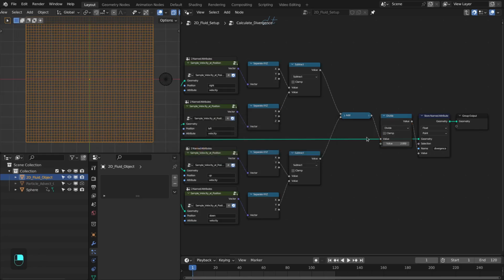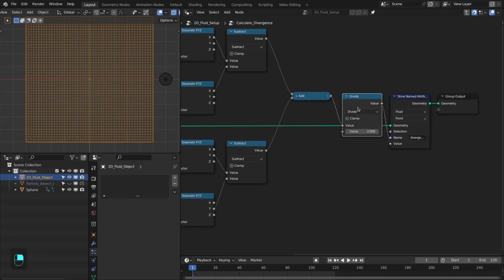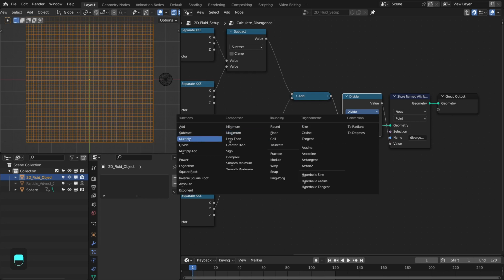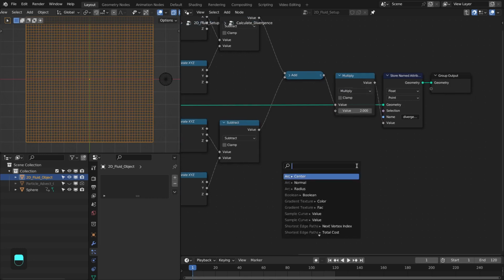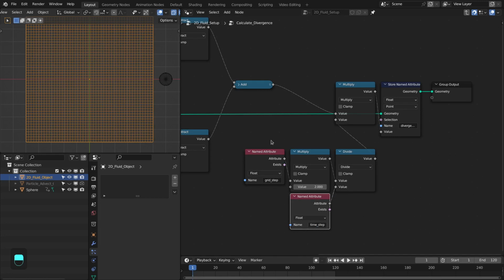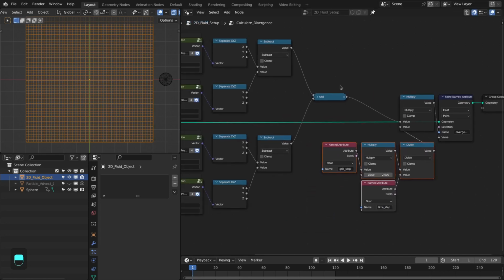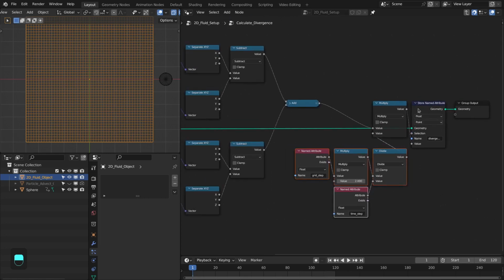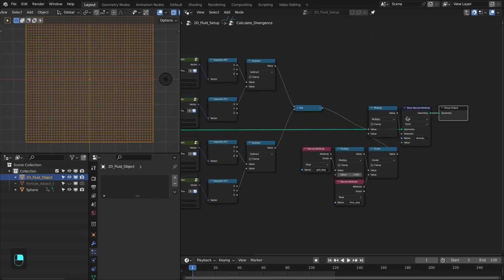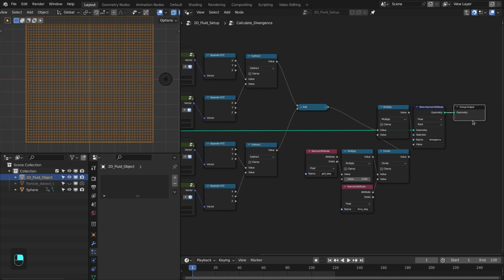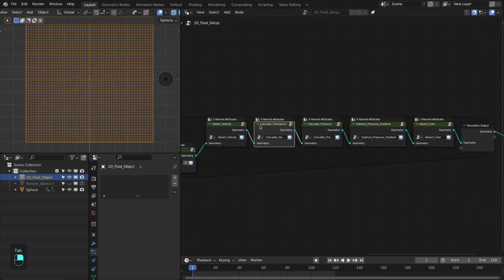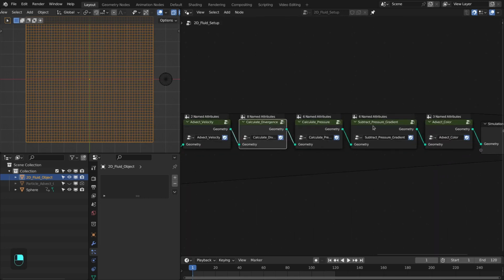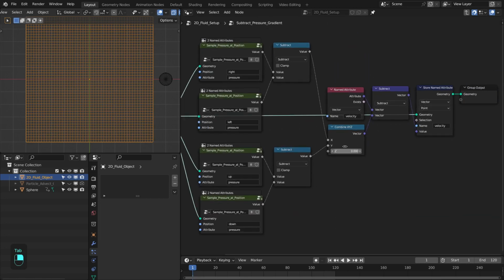So let's go to this and here we're going to change this to multiply, and basically here we're going to add that factor. So now we have this correct factor which is being multiplied to these differences, and that is the divergence. We don't need to include the negative sign because we're going to take care of that in the calculate pressure node. So we have corrected this divergence and now we correct the pressure gradient expression.